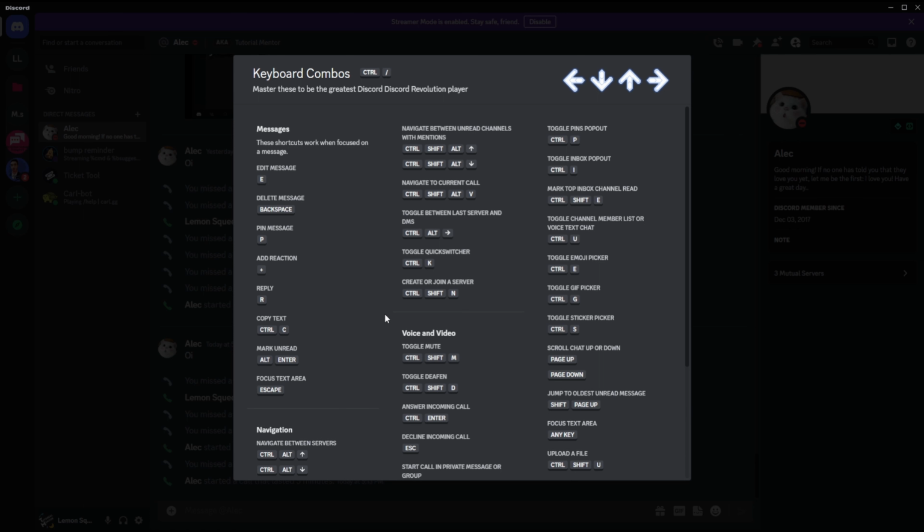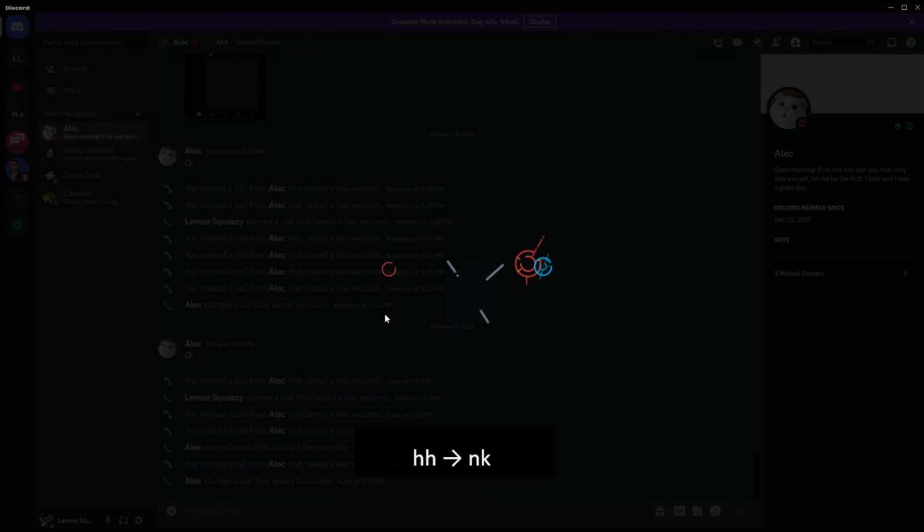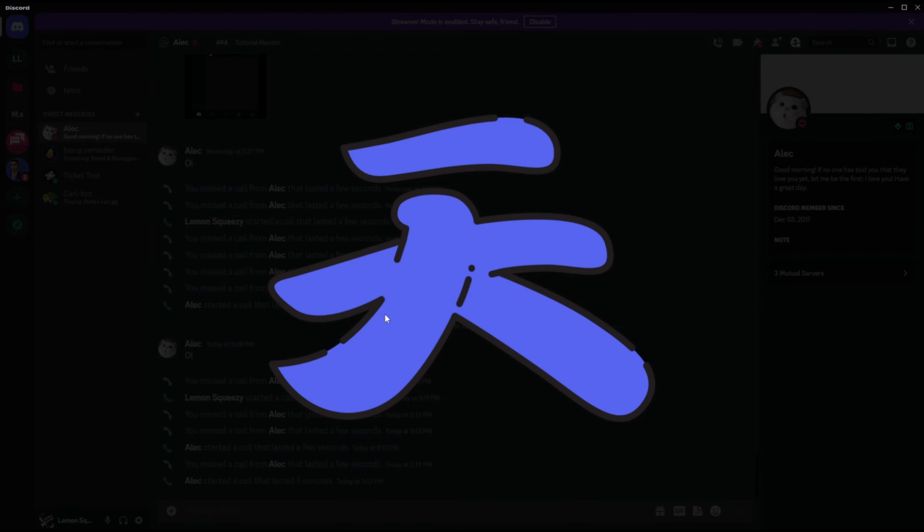And now, finally, it's time for some Easter egg bonus shortcuts. To activate those Easter egg bonus shortcuts, you need to be on the keyboard shortcuts page. So to do that, just press Control plus Slash. Press H, right, N, and K. Typing these after each other will bring up a cool effect within Discord.